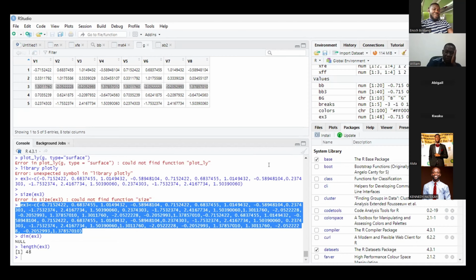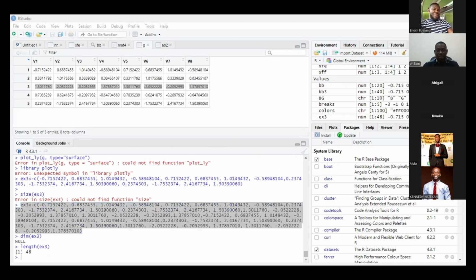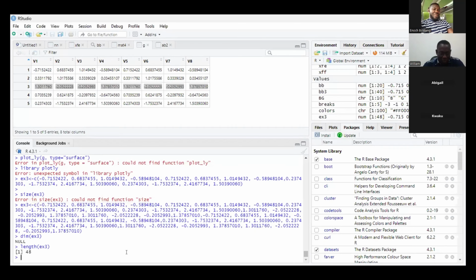That's the number of data we have in the array: 48. So let me share it in the comment section so that you can copy and use it. So if you want to work with 48, that is fine.